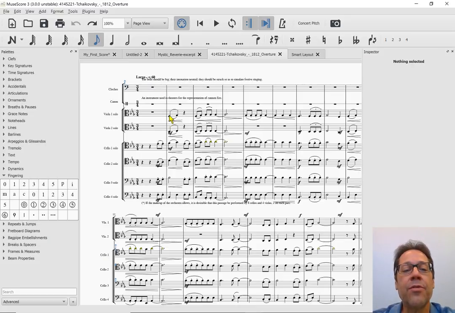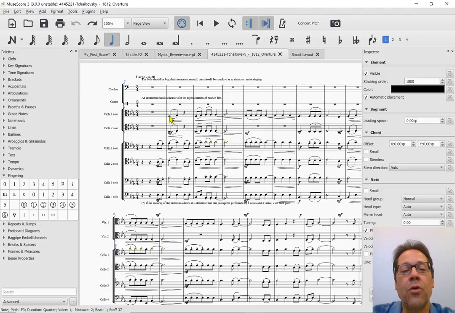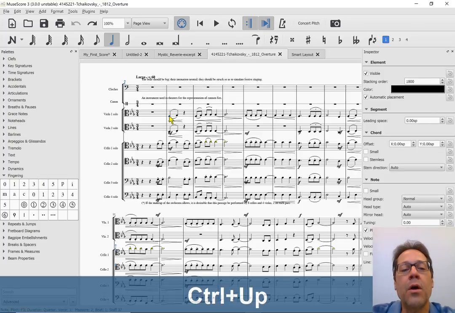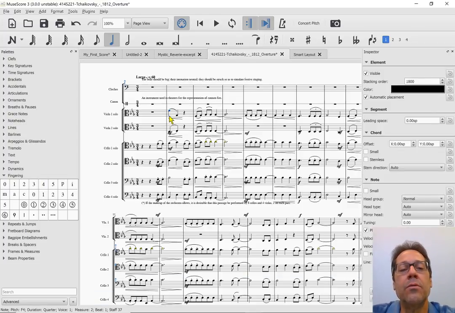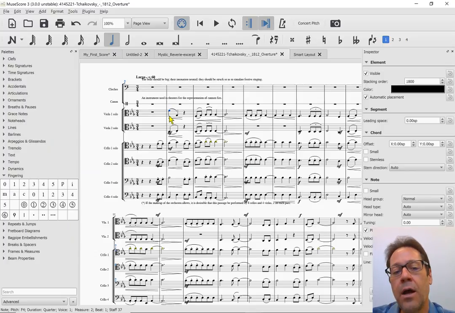I'm going to go to Musescore 3 and do the same thing. I'll select that first note and I will press Control Up. 1, 2, 3. Okay, so it took about 2 or 3 seconds there. This is longer than I would like, frankly, but it's faster.